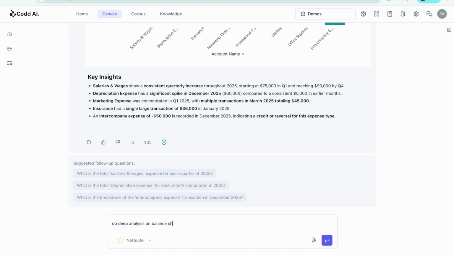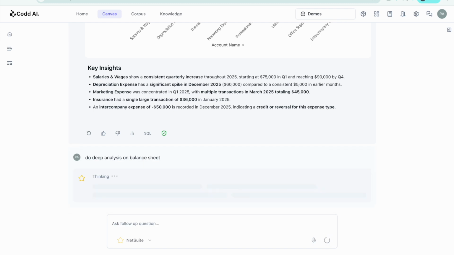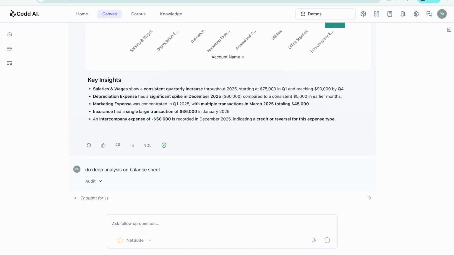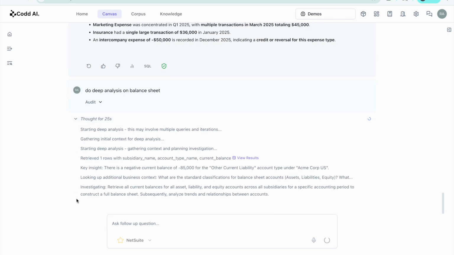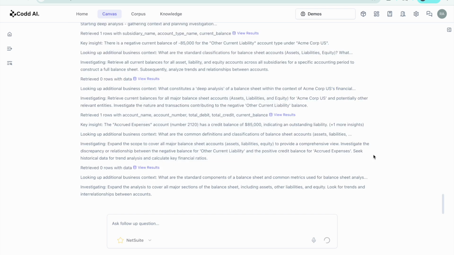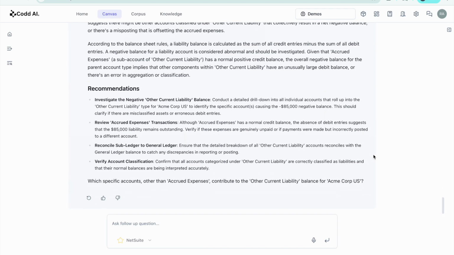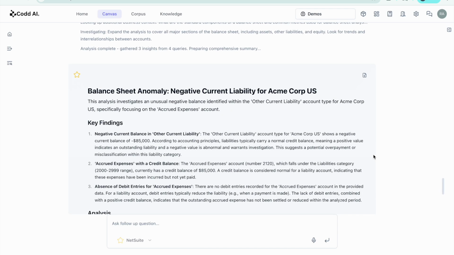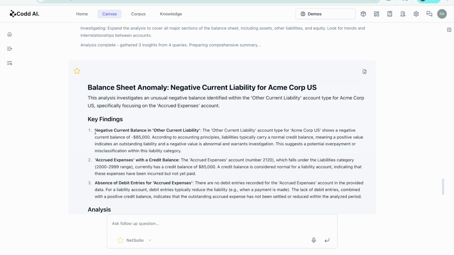If we ask for a balance sheet analysis, this is more than a simple query. The system takes an agentic approach, running multiple queries, identifying assets, liabilities, receivables, and net profit, and then assembling a complete financial snapshot. Instead of just returning numbers, it provides interpretation and recommendations.